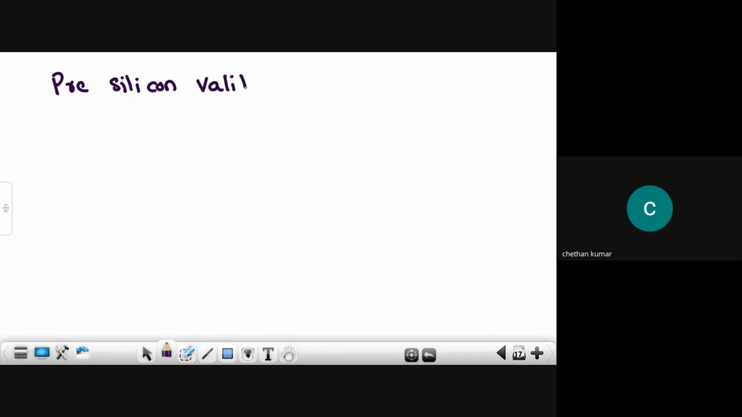One is pre-silicon validation, and another one is post-silicon validation. So in pre-silicon validation and post-silicon validation, the IC will go through different scenarios. So what are those scenarios?